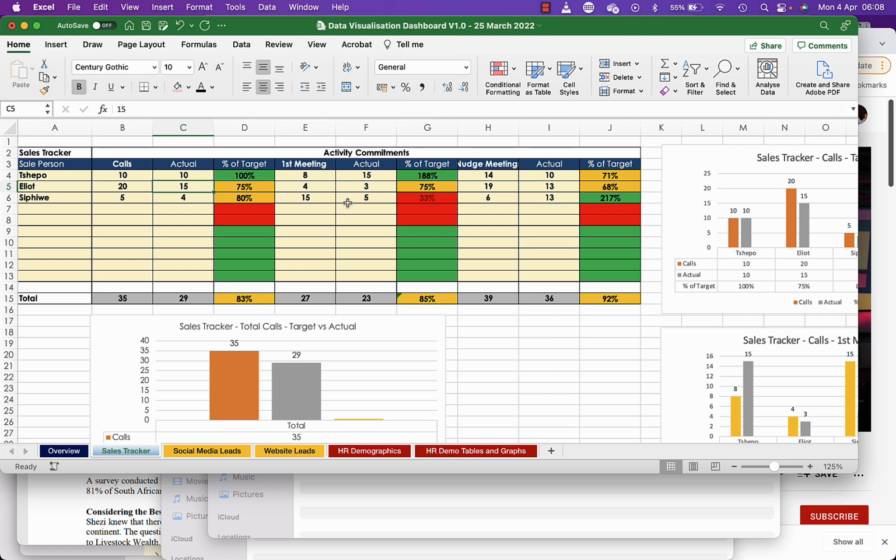If we continue looking at this dashboard, we can see that Seppo said he was going to have a first meeting with 8 people, and he actually did it with 15 different people. He's way above target. It's in green. It's 188%. A lot of people think that you can only have 100%. You can't have more than 100%. If you're achieving more than what you said, that'll be 100%.